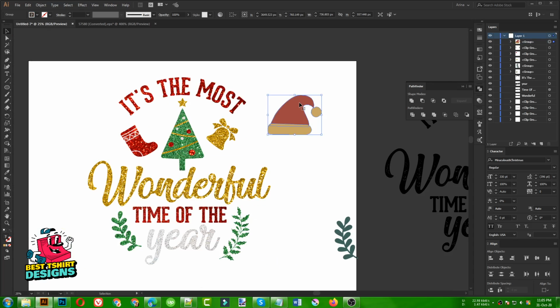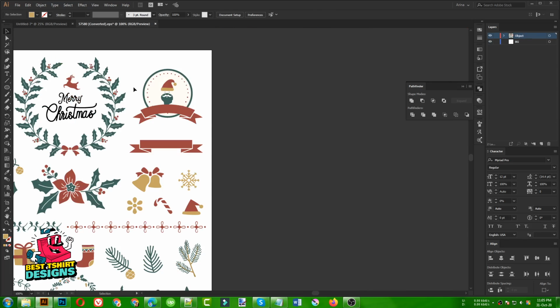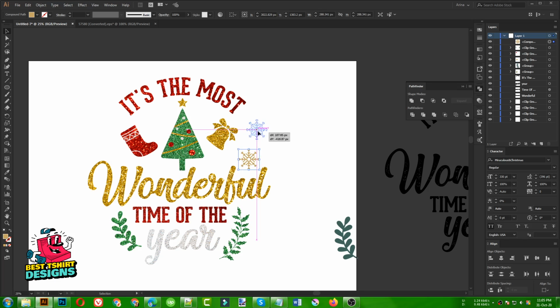Okay, we can use this hat or we can use a Christmas tree. So let's go for the Christmas tree there, that is good. Then we can use this shape here, that is really good, I like that shape, and that is a part of the Christmas design. So let's place it like this. Okay, not there, just something like this.